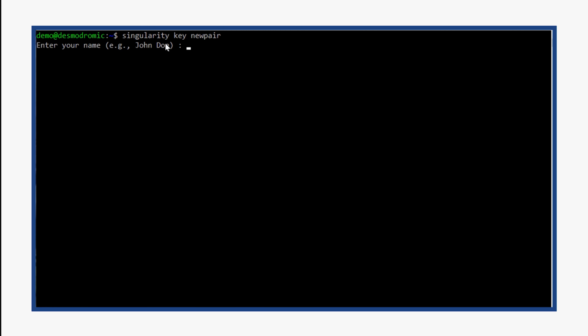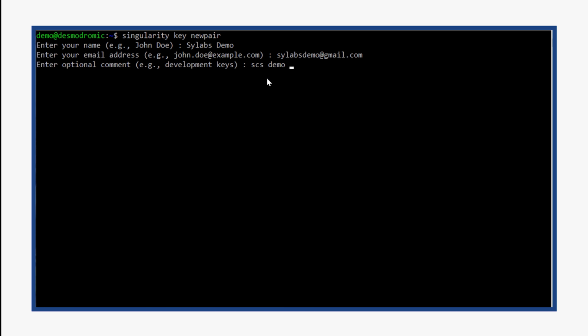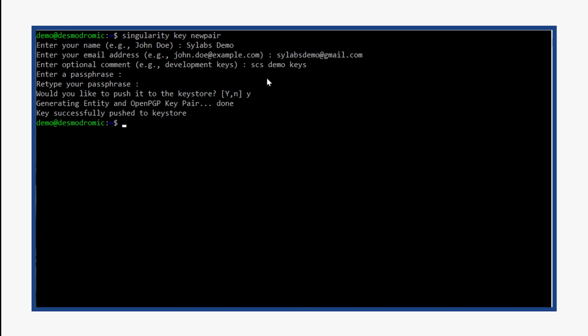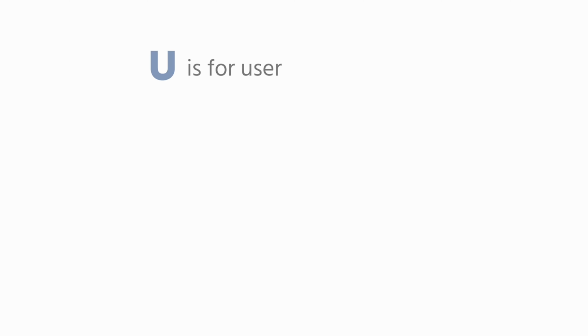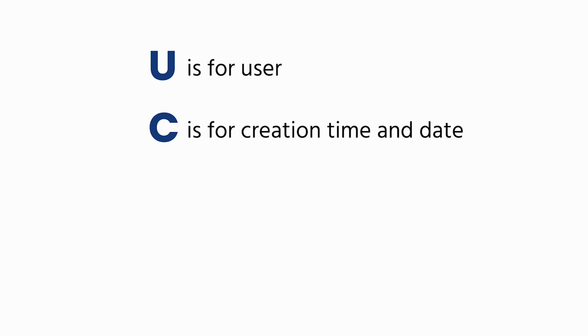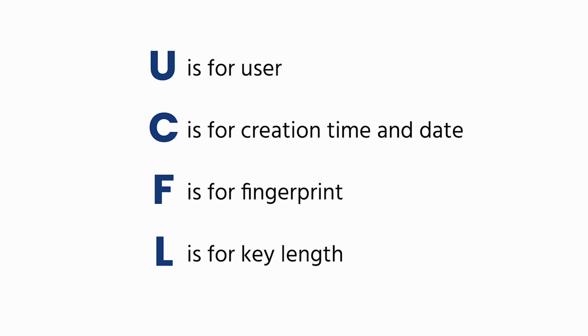Using the email associated with your Singularity Container Services account, you can create a new key pair. Enter in your account details, add a comment and a passphrase, and have the Singularity CLI push it to the key store. Now that we have that created, we can use the command line and web interface to display the keys. Using the singularity key list command should give you a similar output as you see here. The key is 0, and the letters shown stand for the following. U stands for user, C is the creation date and time, F is fingerprint, and L is for key length.